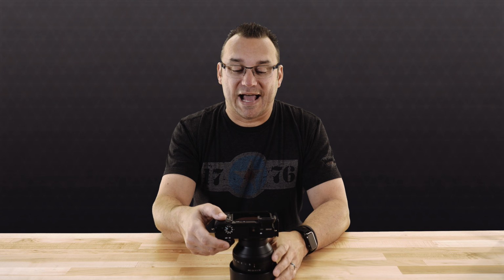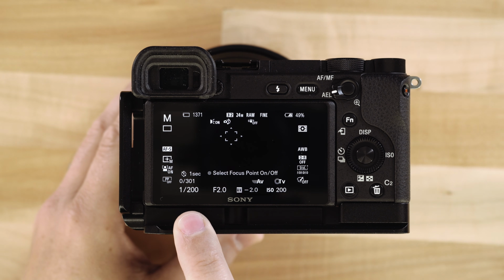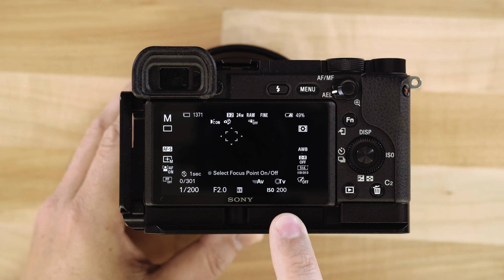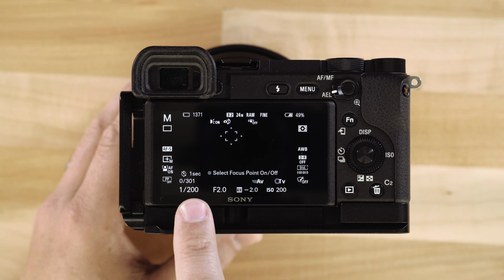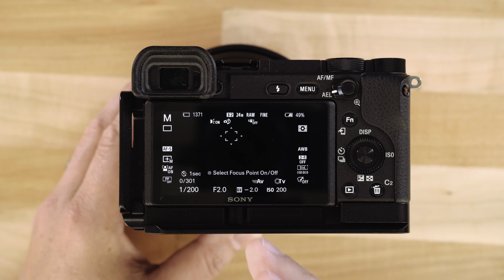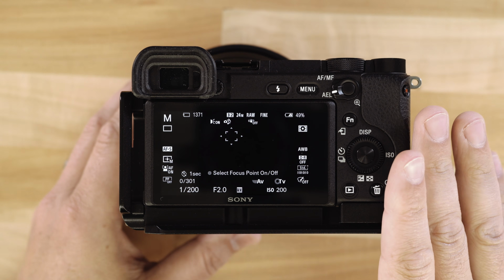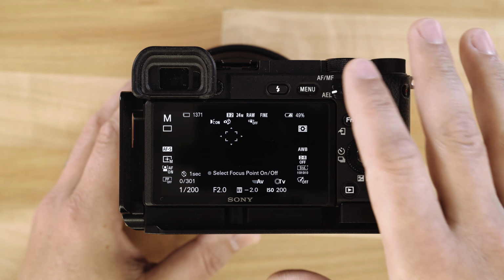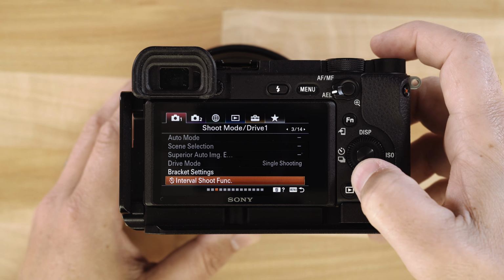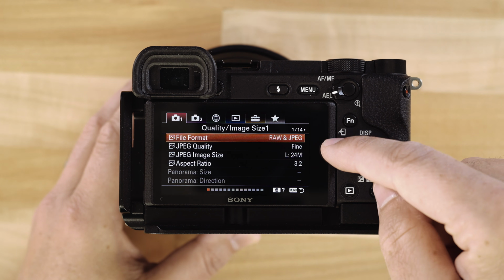So let's briefly talk about actual camera shooting settings. You can see here that I'm in a photo mode of 1/200th of a second at f/2.0 and ISO 200. Because we have our interval shooting mode turned on, we have 1 second there and 0 out of 301 images, so we have a representation on the back of the camera of how many images are going to be shot. Now, your camera is going to take photos based on the settings it's set up with. I'm shooting in RAW plus JPEG. If I go over to the first panel here, you can see I'm shooting RAW plus JPEG in fine.